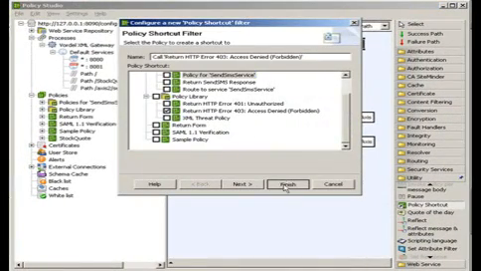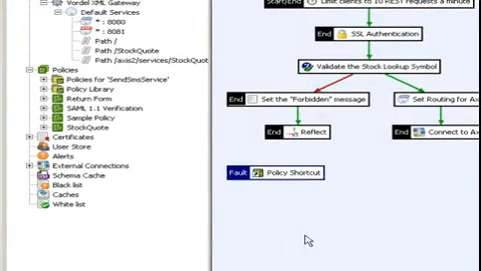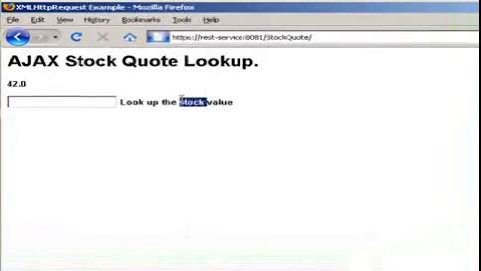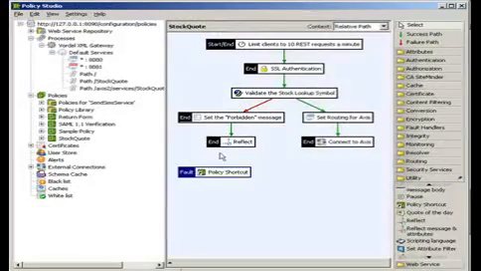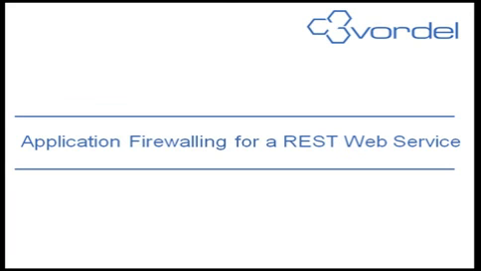If we block a client, we're going to then set the fault handler to be a policy shortcut to sending back HTTP 403 forbidden. If we repeatedly click on the text here, we see access denied comes back. We have gone over the allowable number of connections. Looking back at our diagram, you can see the XML Gateway is now providing authentication, SSL, threat scanning, and rate limiting for the backend REST web service. This is application firewalling for a REST web service.